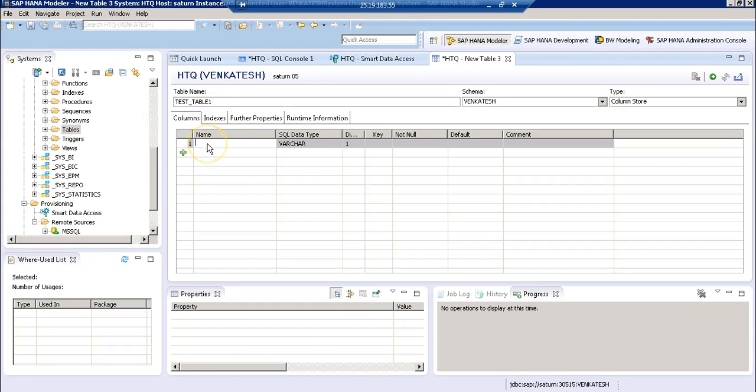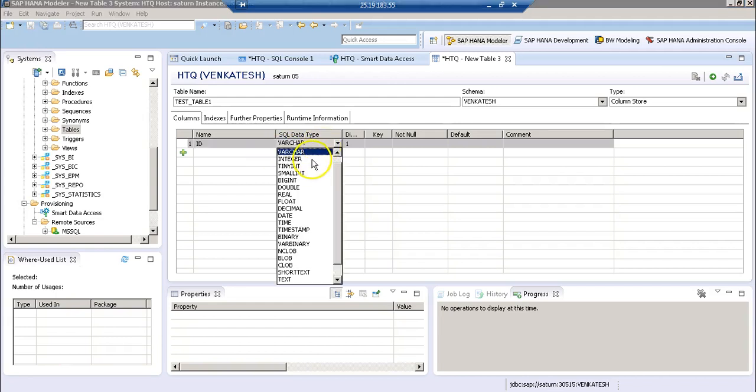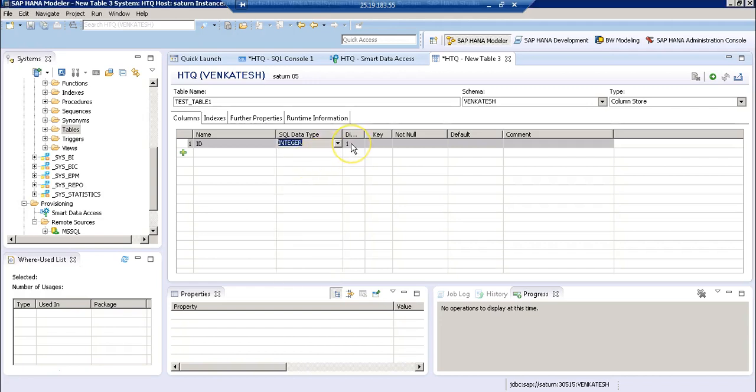And then, what columns do you want in the table? You give the name, and then you select the data type. I'll put integer, and then if you want this as a primary key, you can select it here. And then you can also add a comment, ID number, which is going to be descriptive information for this particular column. And if you want to add an additional column, click on this plus mark, then I'll put name.